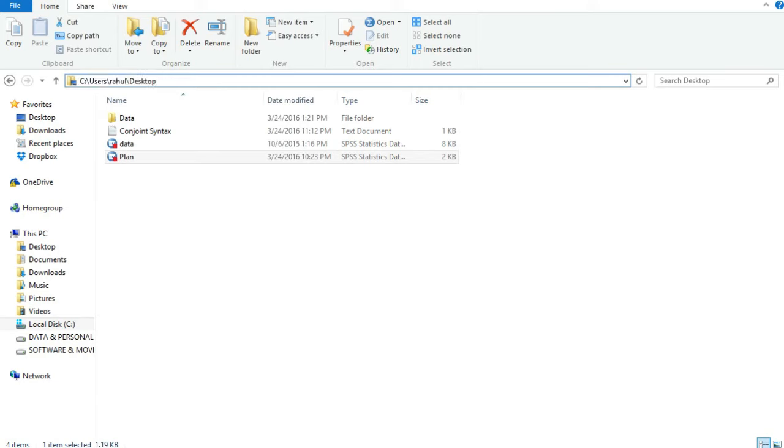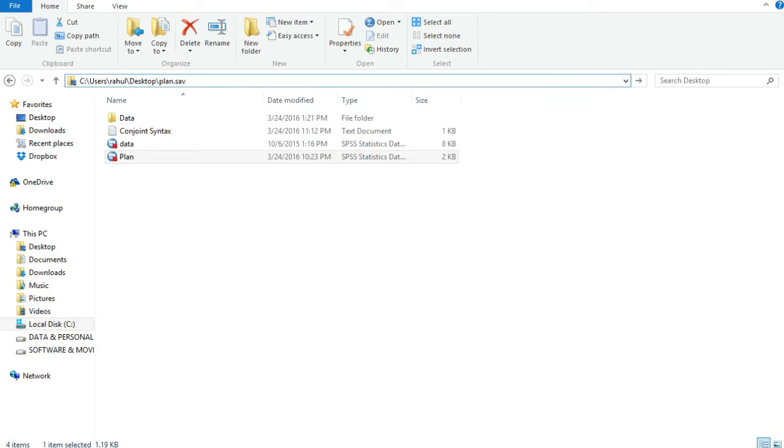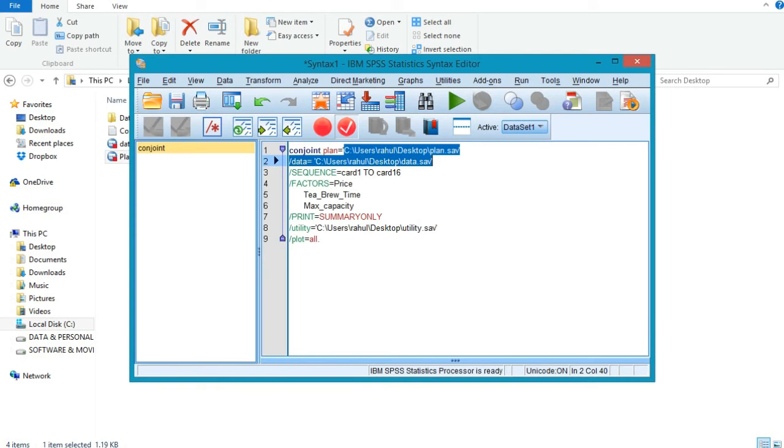You would be putting one more backslash over here, like this, and you would be writing plan.sav. Just copy this complete thing and paste it in the syntax window in the conjoint plan. Then you will be pressing enter and you would be using backslash data. Now you would be specifying where your data file is saved in the second line. Once you have specified this, then you need to specify the sequence of your data.